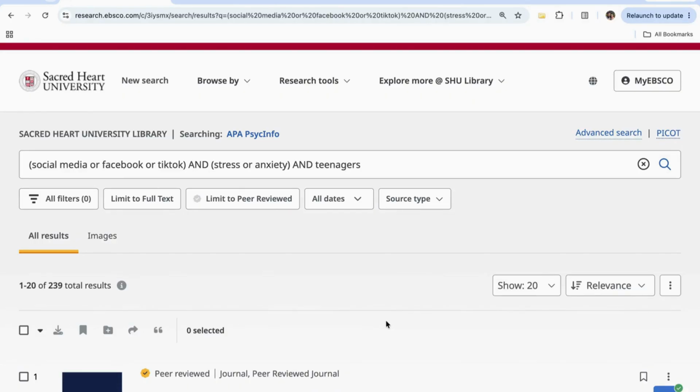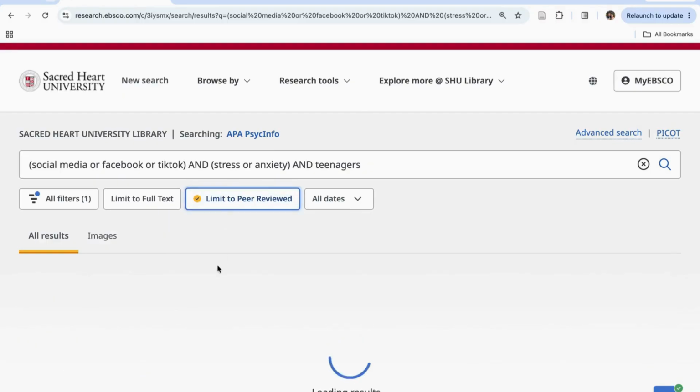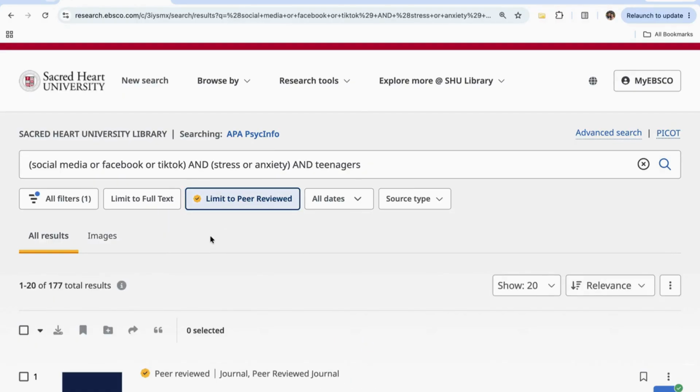Besides using AND, OR, and NOT, you also have the ability to narrow down your searches further using the available filter options. The two filter options that you will likely use the most in the databases are the peer review option and the publication date option. The peer review filter lets you narrow down your search results to articles that have gone through the peer review process, and this will be a requirement for many of your research assignments.